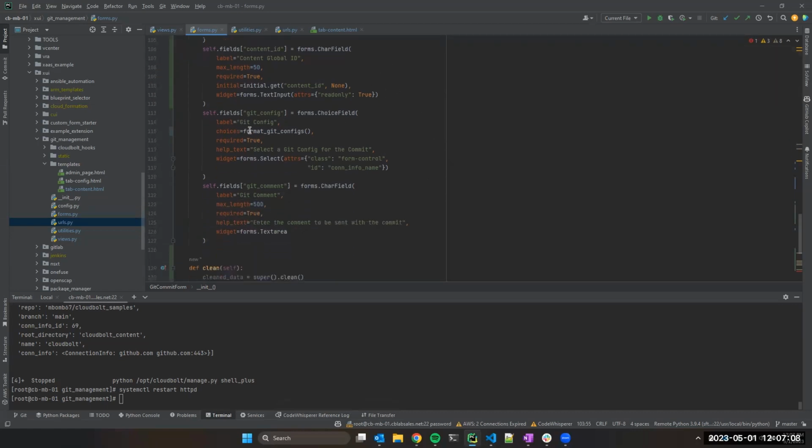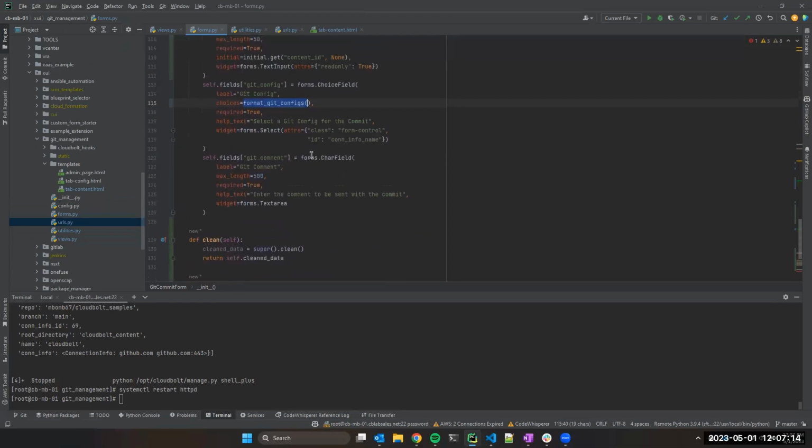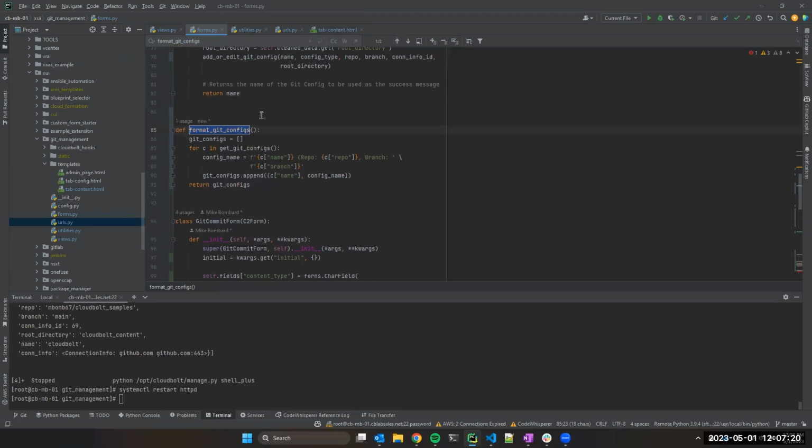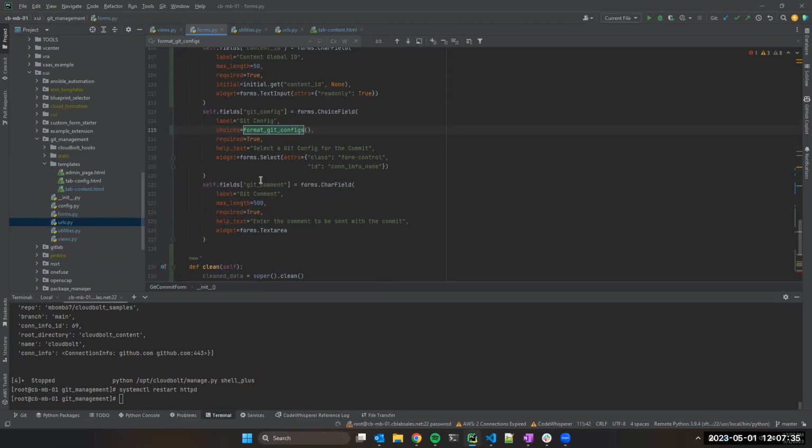But then I'm giving them a set of choices from git configs. And I have a method called format git configs. And I don't know if that's in this file or not. I believe it is. There it is. So format git configs, and that's where I'm passing this in. Real quick before I forget, I'm going to put a closing parenthesis there. It's syntax. It's not really functionality oriented, but while I'm here, that is what I want to do.